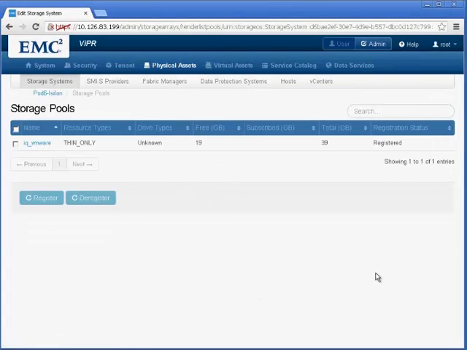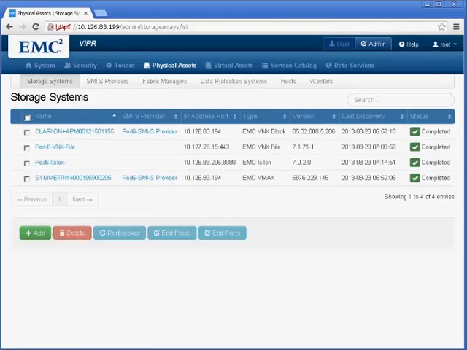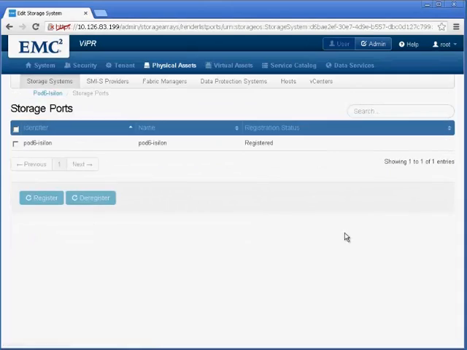Let's take a look at what we have here for storage pools. We have a single storage pool in our Isilon that ViPR has discovered, and we can also look at the storage ports that we have available. And again, we have one storage port in there.